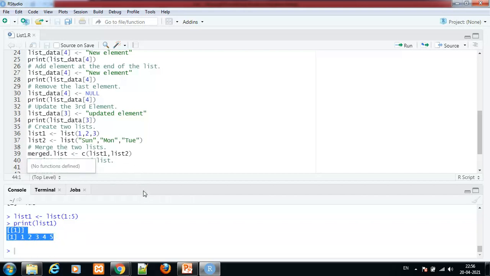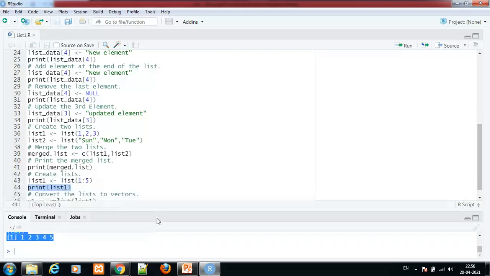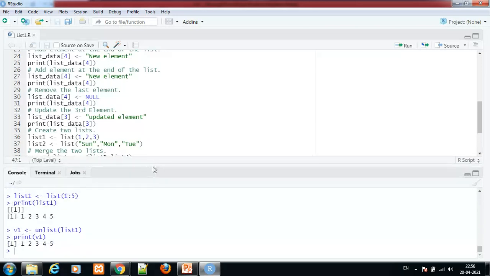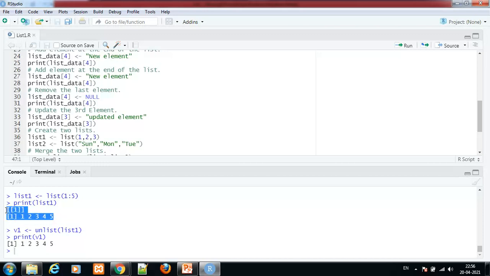Now we apply the unlist function on list1. Suppose we store this unlisted vector into v1 tends to unlist of list1. Here is a simple function, unlist, and then print v1. Now we can see the output. We can see the difference between these outputs. This is the output for the list and this is the output for the vector.